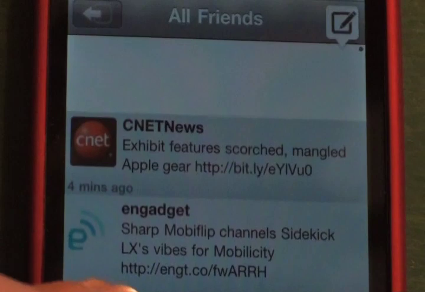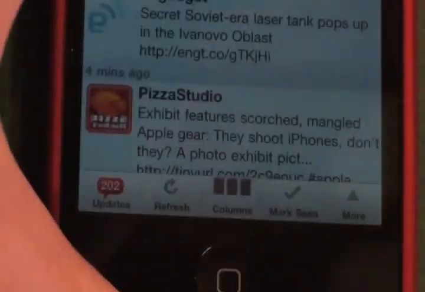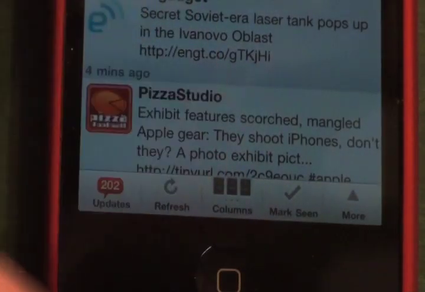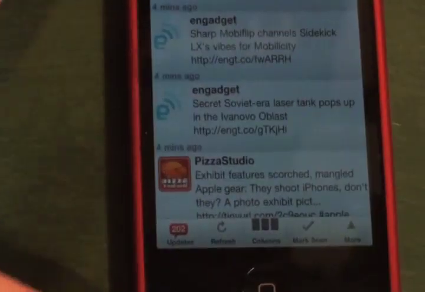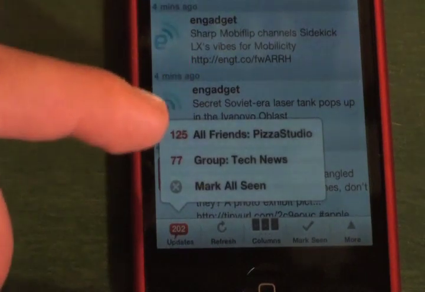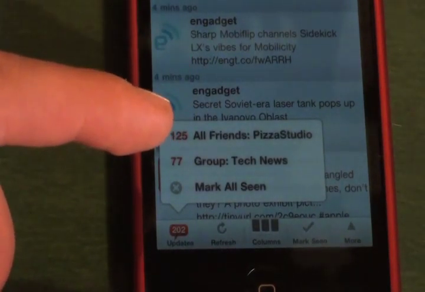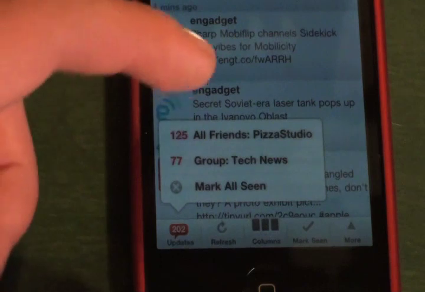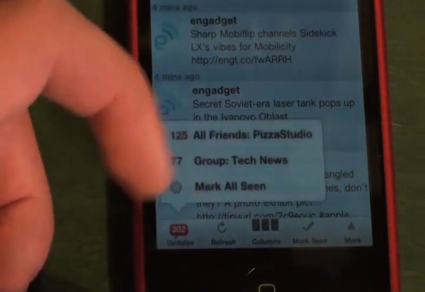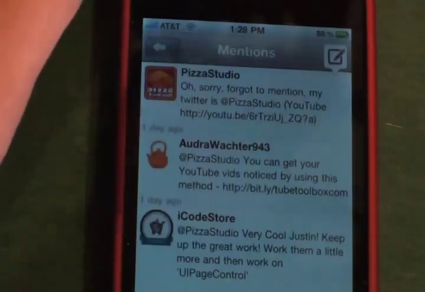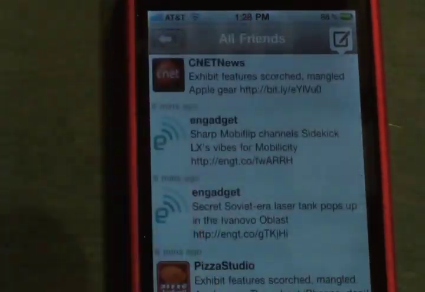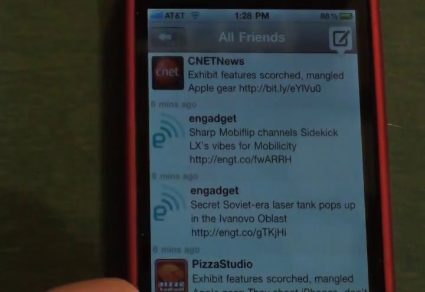So there is no refresh by pulling up and releasing. What you're going to have to do is go ahead and click refresh. Works just really good, actually. And you can also just shake and it'll vibrate depending on your iDevice. Also, it will show you how many updates you have. So it'll say, I have 125 unread from all friends and 77 from tech news. I'm just going to mark all as seen. So this is a great way to go ahead and make sure that you're reading a lot of your tweets, which is very nice, and it works great.